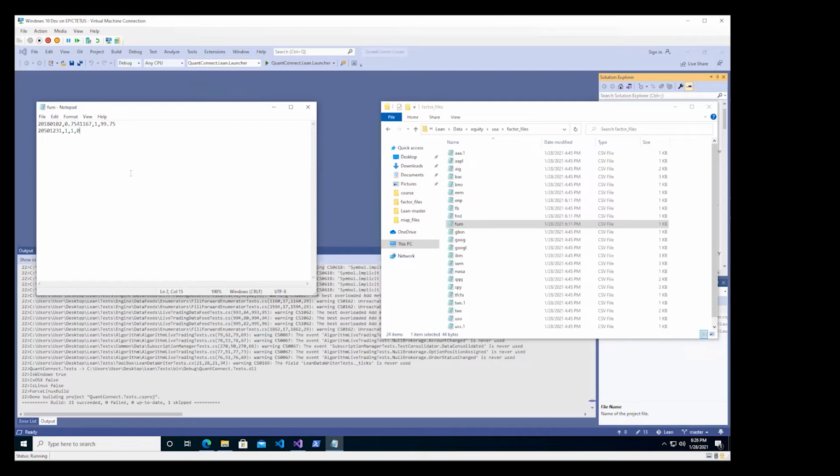The actual math behind that is handled by Lean, so you don't have to worry about it, but it is 1 minus this price factor multiplied by the current value, and that'll give you the dividend that they paid for that date.